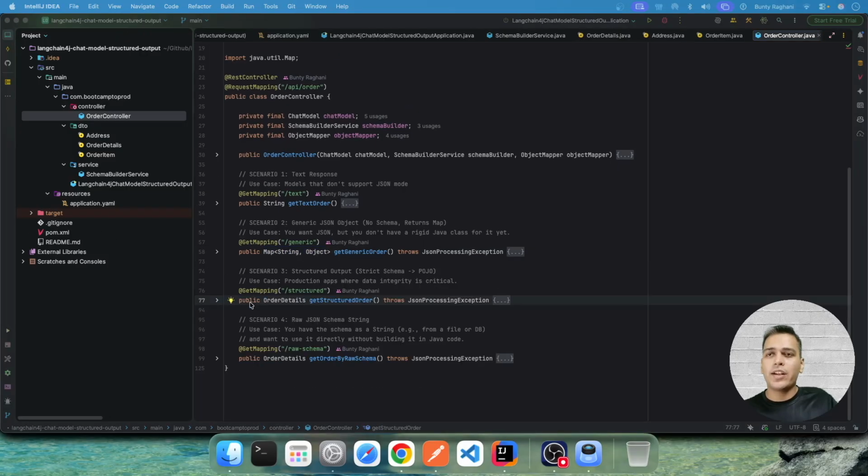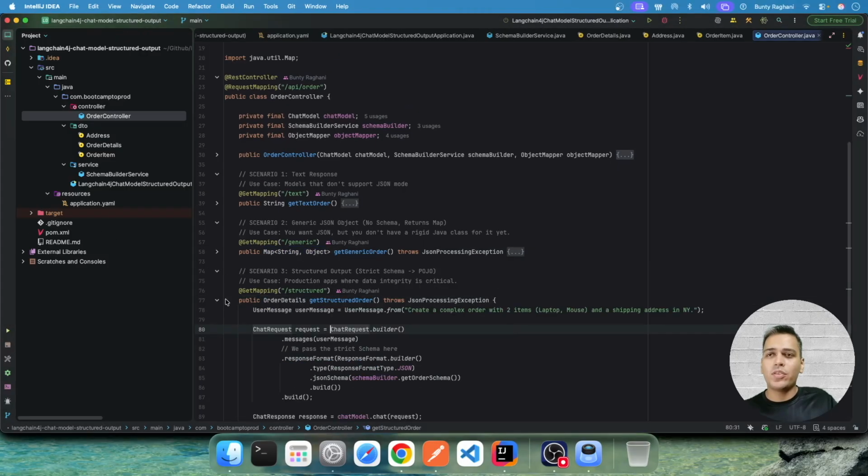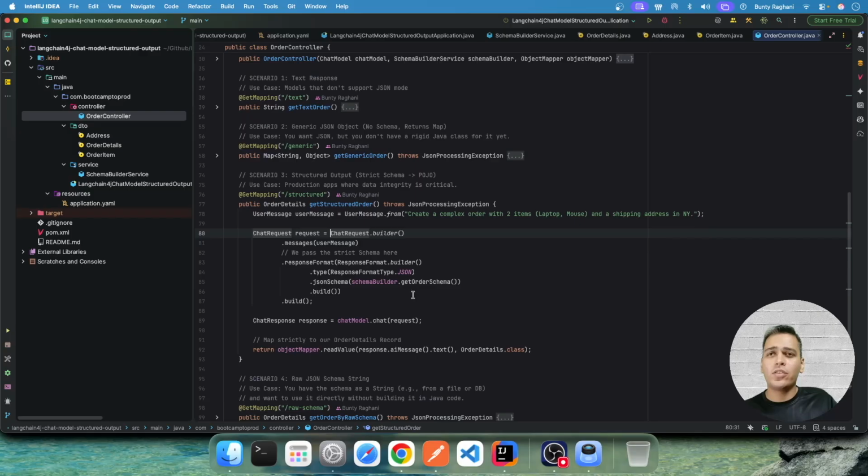Now coming to our third endpoint, which is get structured output. Here also the overall flow is going to remain the same. First we will create the user prompt stating create a complex order with 2 items and the shipping address, and then we will specify it inside the chat request object. Then we will specify the response format stating we want the output in the form of JSON. And then we are also specifying the JSON schema, stating this is how our final JSON should look.